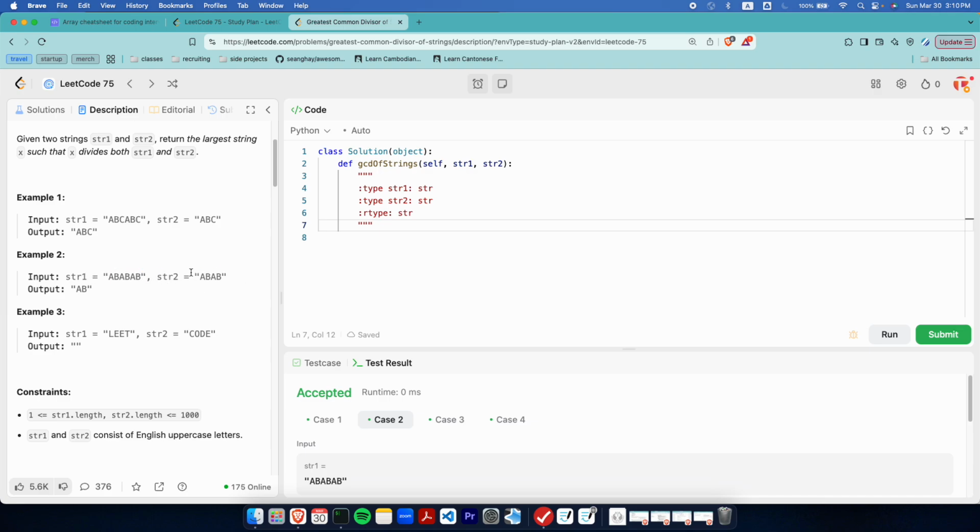The reason why it can't be string 2 itself is that if we try to plug it into string 1, we have AB once, but then we don't have the other half of the two ABs. So that means this is not a valid GCD. And for example 3, Leetcode, none of the characters actually match. So there's no common divisor or greatest common divisor between the two strings here.